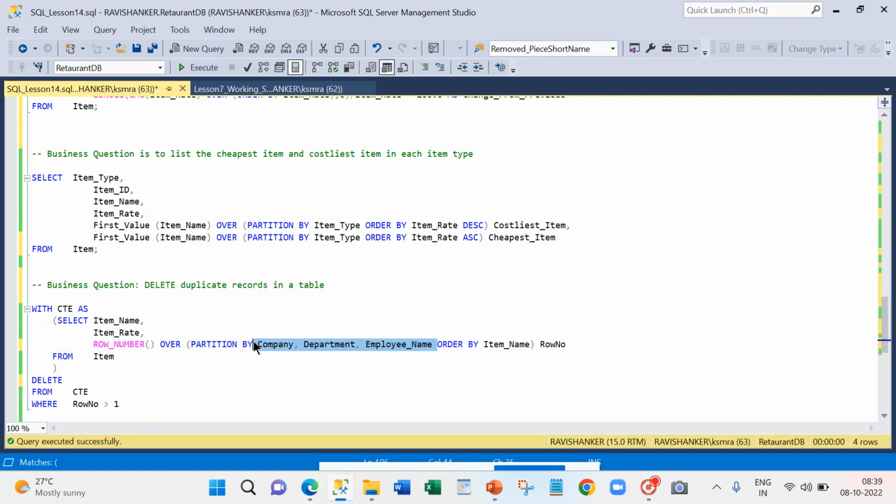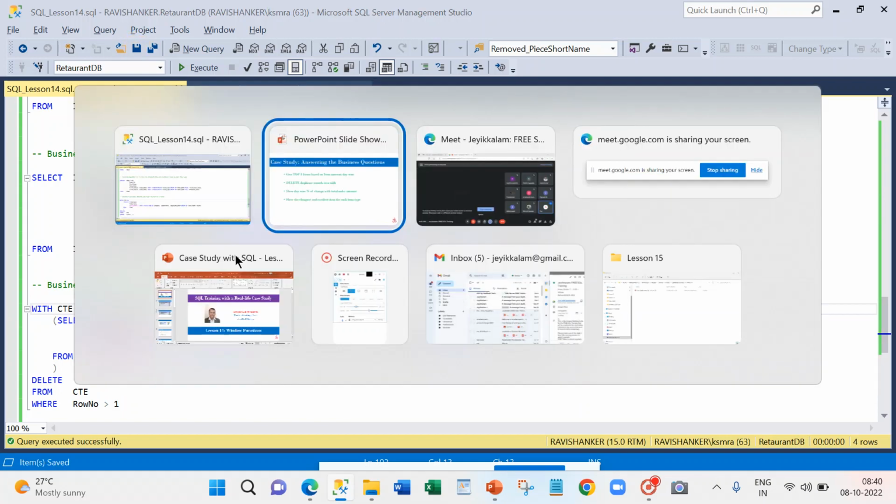Removing duplicate is finding what is the valid combination. For the combination of multiple columns, there should be a unique record. In case there is more than one record, obviously the system will generate row number 2, 3, 4, 5, 6. So those row numbers need to be deleted, and only one row number we need to retain. So this is the code that we will have to write to delete duplicate records.